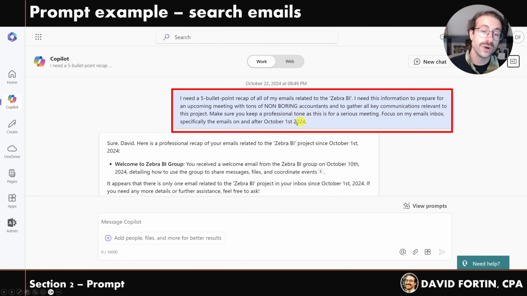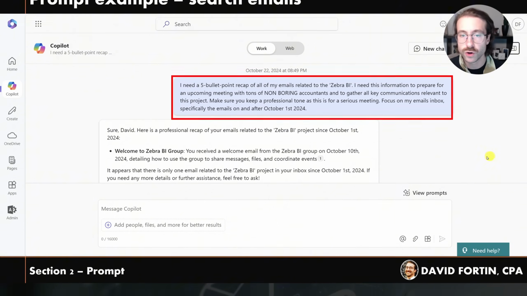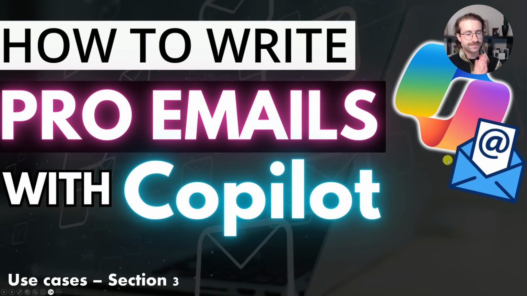And I tell you right now, I only have 1 email, and if I click on the little 1 here, it's going to bring me into my Outlook directly on the email. This is wonderful. If you change the date, in my case I only had 1 email. If I changed it to September 1st, it gave me 5 emails from Zebra BI, which is a company I work with. Okay? So this is an example of using Copilot to search in your emails. Again, you will need Copilot for 365. Okay? All right. So let's dive into the use cases already.